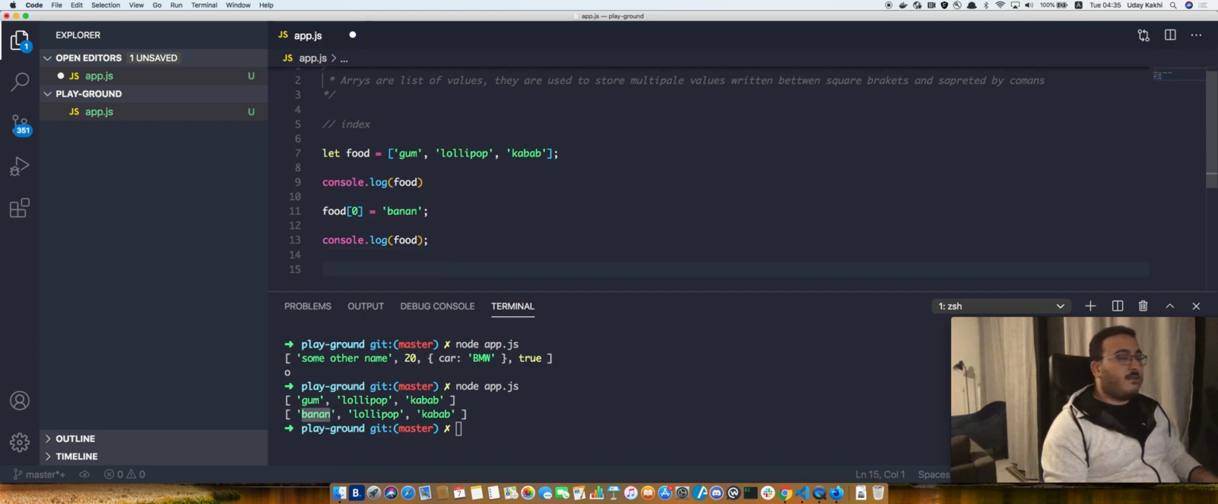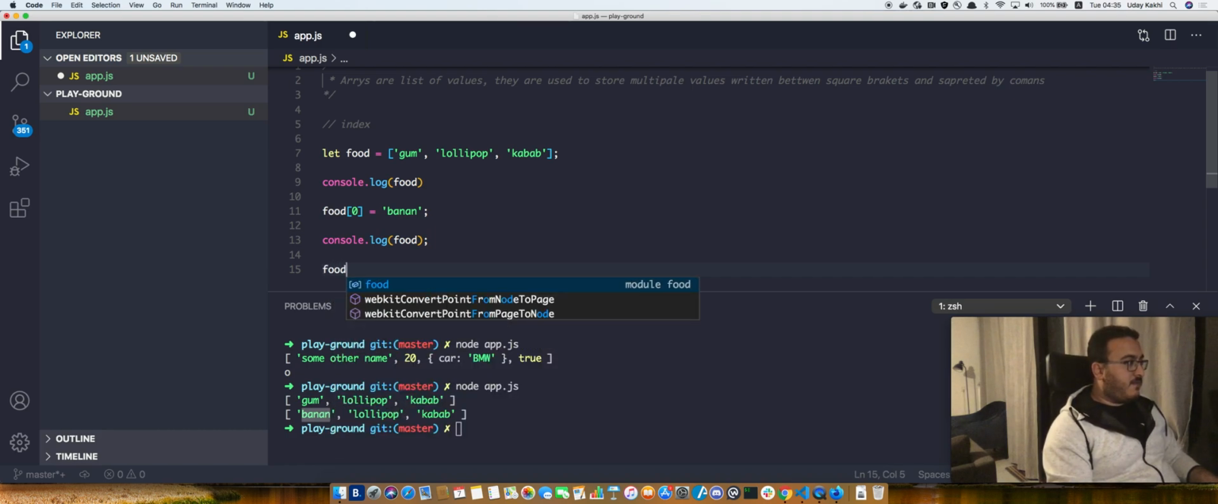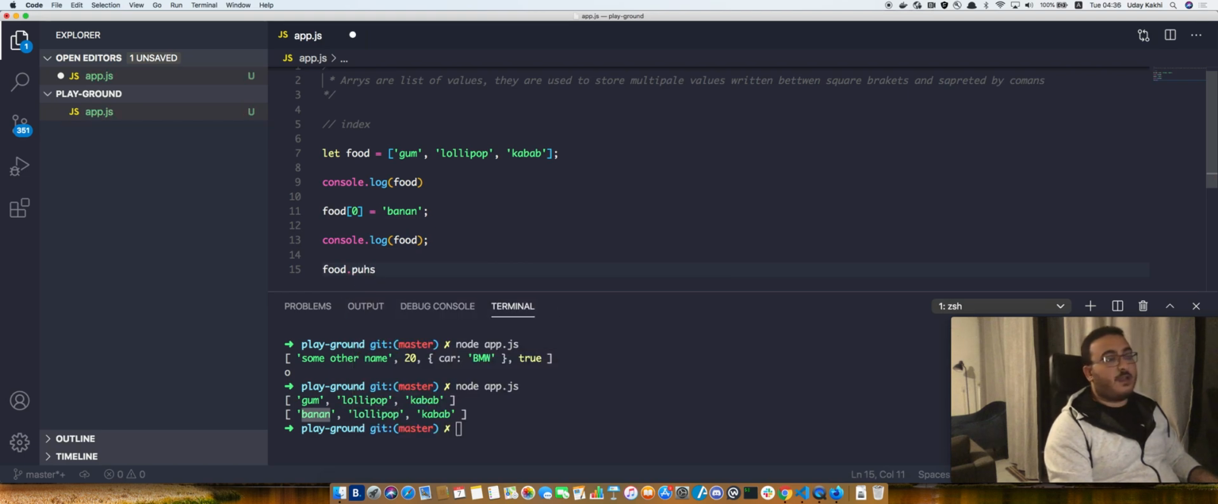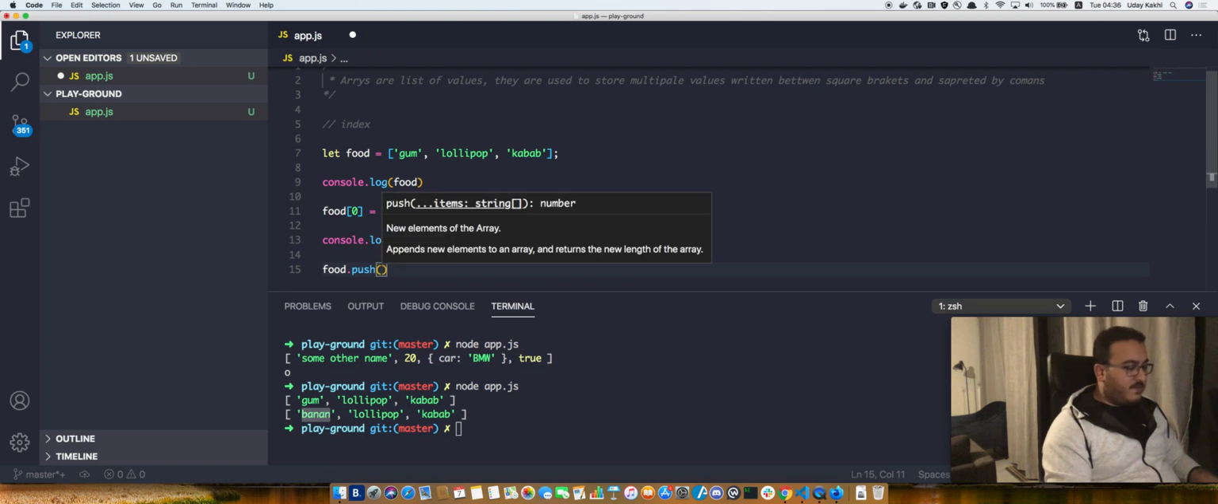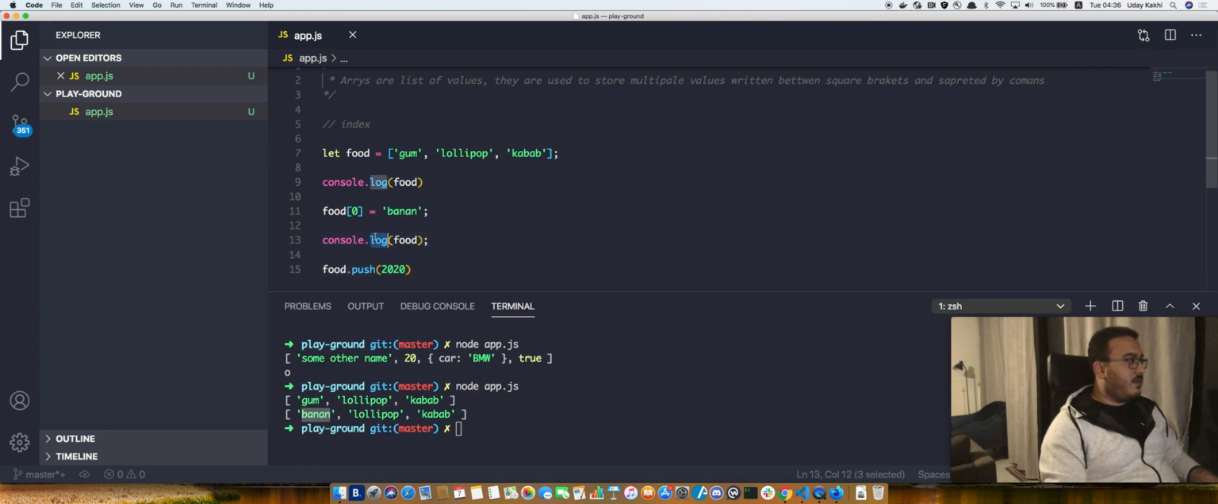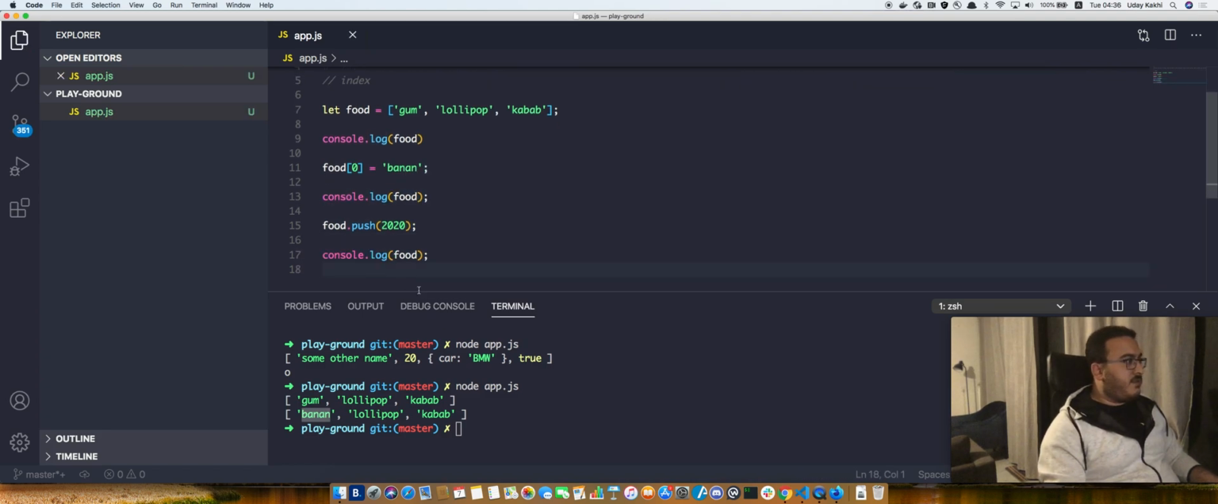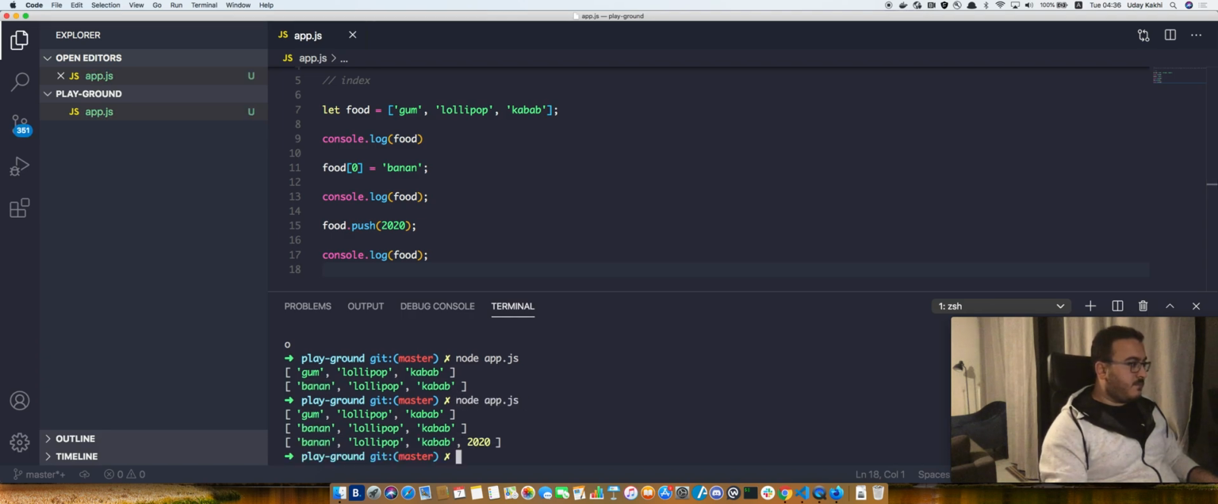How can we add a value to the end of the array? We have a built-in function. You can Google it, read about it. It's push. It's a method you can use on arrays, and basically what this method does is it adds a new element to the end of the array. So if I did push, let's say the number 2020, and I print it, as we see here, we added a new number. You can read online about push.